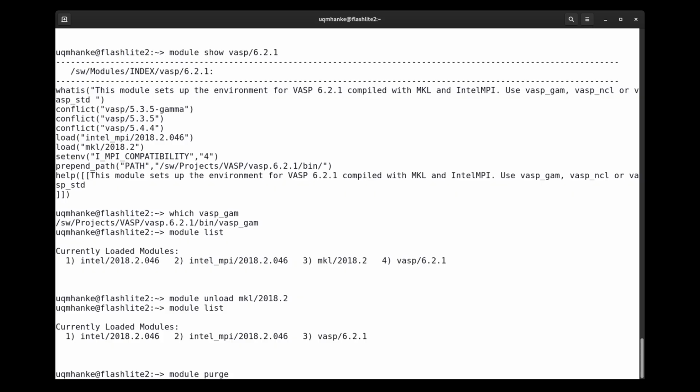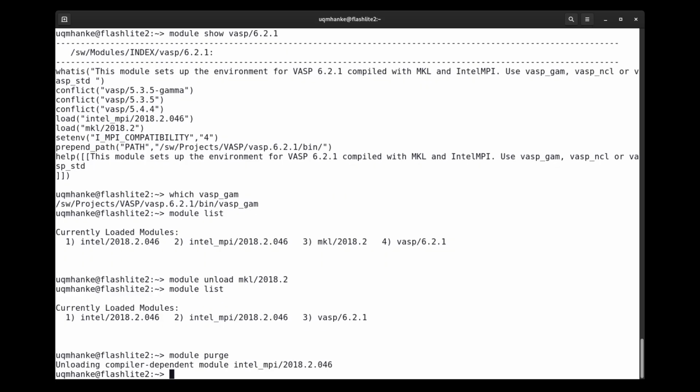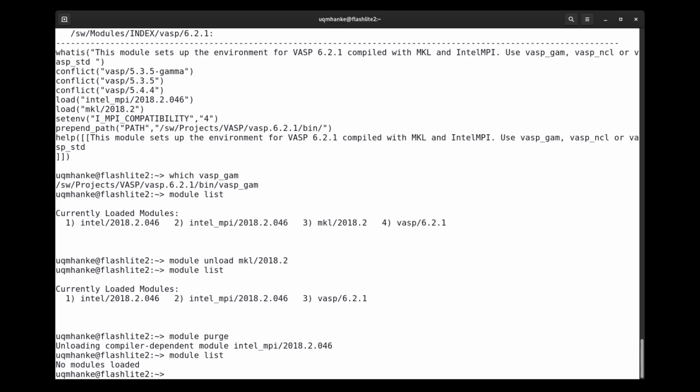So doing a module purge. And now it's complaining that the MKL was already unloaded. That's the error message about. Let's see what happens. So we do a module list again. And now it's telling me that there's no modules loaded. So this is how you use software modules on HPC facilities. You use the module system to do that.